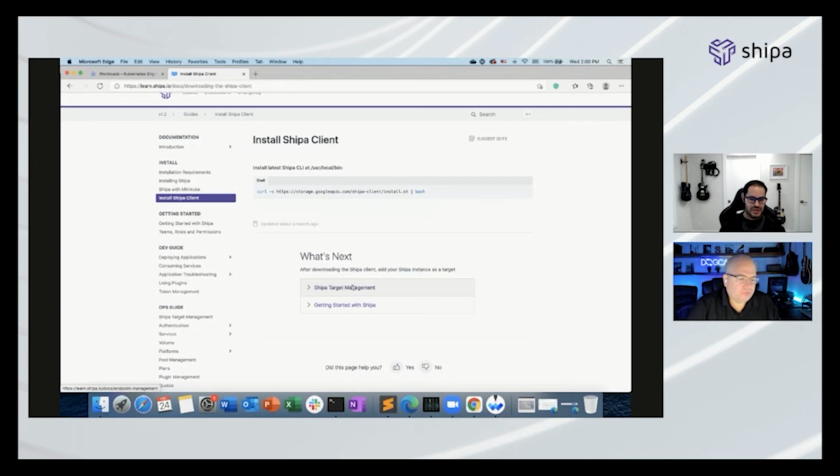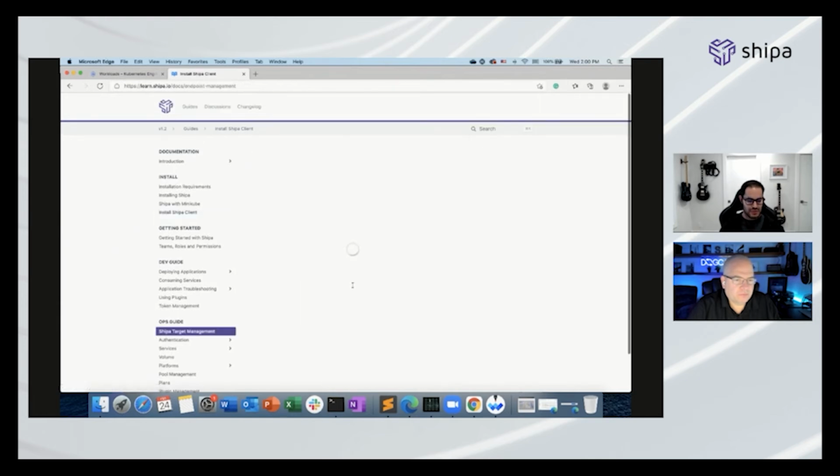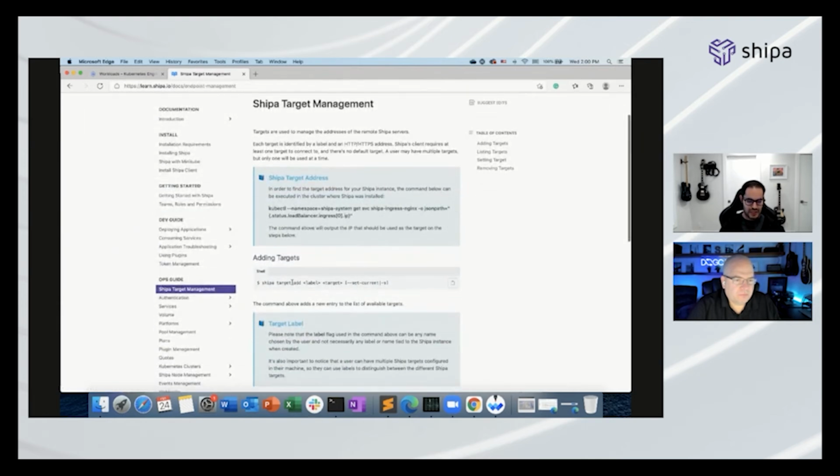And my next step now is to get my Shipa CLI linked to the instance that we just installed, right? And we can do that using the shipa target add command. I'll pass a label, and the label may be whatever you want, because you may have different instances of Shipa, so you can label it any way you want. Basically, the target, which is the IP of the instance where Shipa is installed, and set as current, because again, you can have different Shipa instances, so you can choose which one you want to use at the moment.